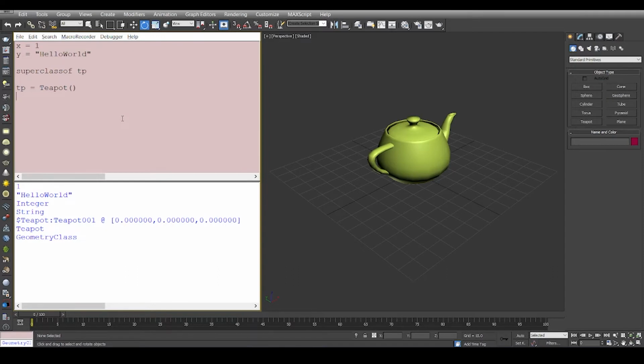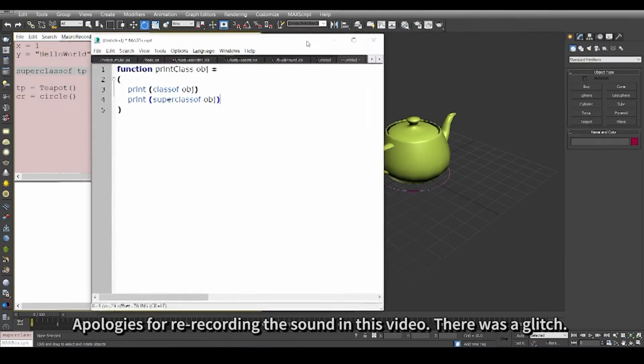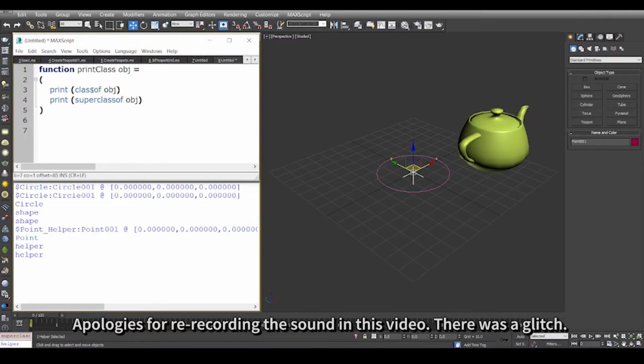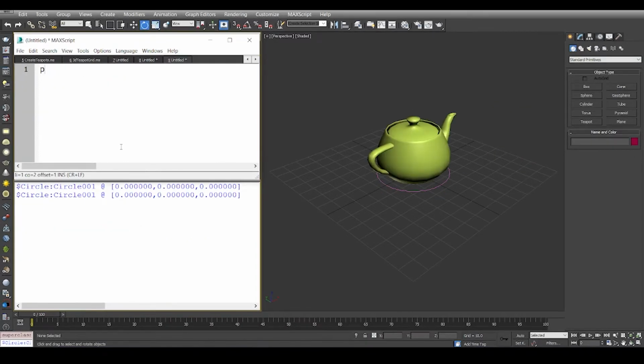Similarly, let's take another variable and create a circle this time. So cr is equal to Circle, and we have a circle created. Next, I'm going to start using the editor a bit more, and we have a function here named printClass, which takes in an argument of an object, and it prints out the object's class and the superclass. We will talk about creating and using functions in the next few videos, but for now we'll just use this function. Let's say printClass cr. It says the class of the circle is Circle, and the superclass is shape.